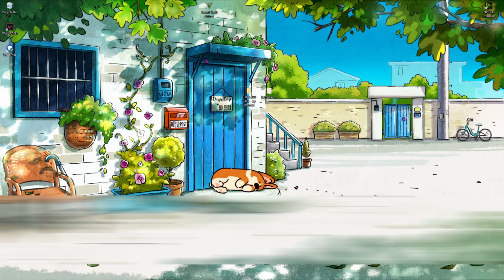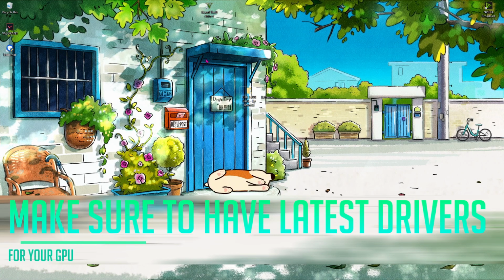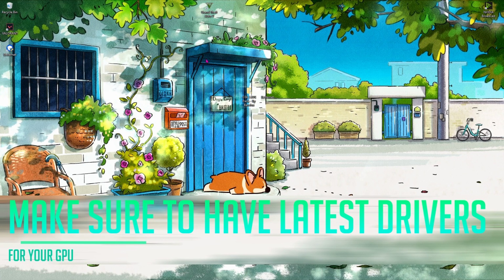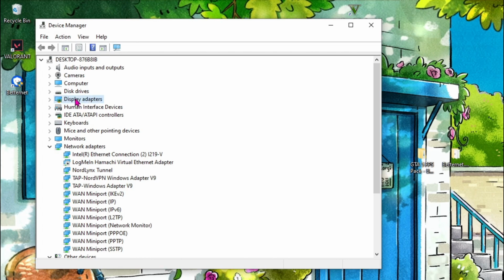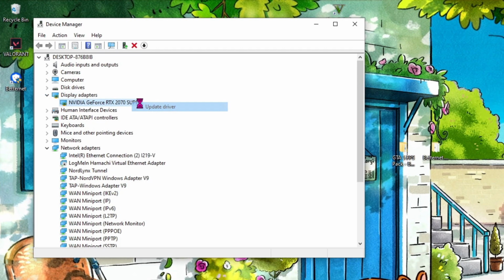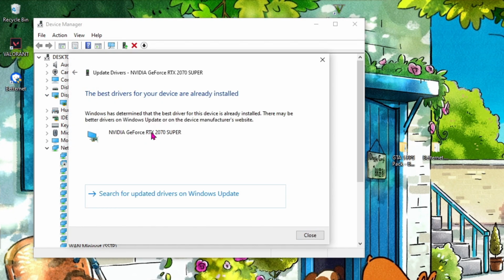Before doing any step, I highly recommend you update your graphics card drivers. For that, all you have to do is go to Device Manager and then go for Display Adapters, right click and hit Update Driver, and then search automatically for the drivers. Make sure you have the latest drivers installed.